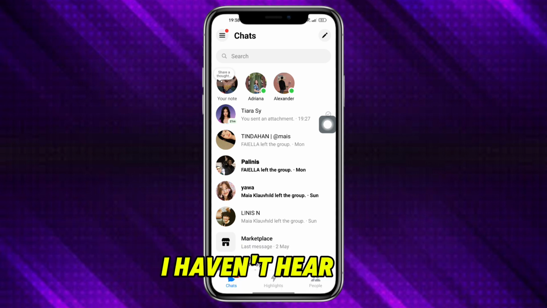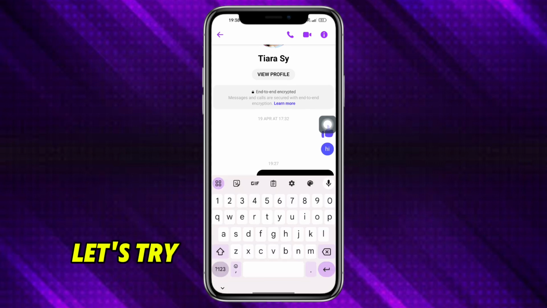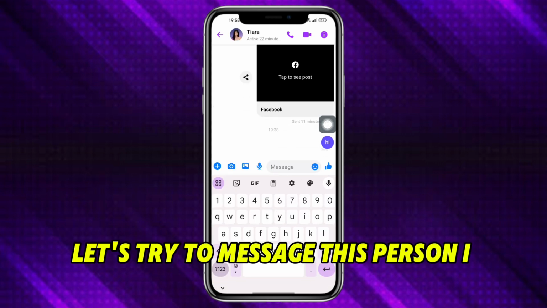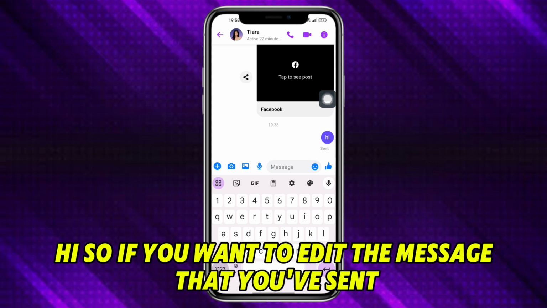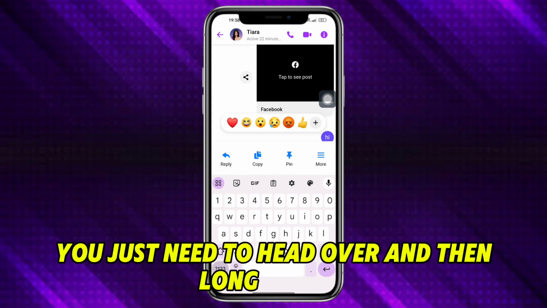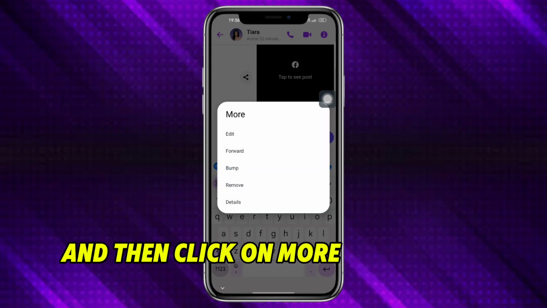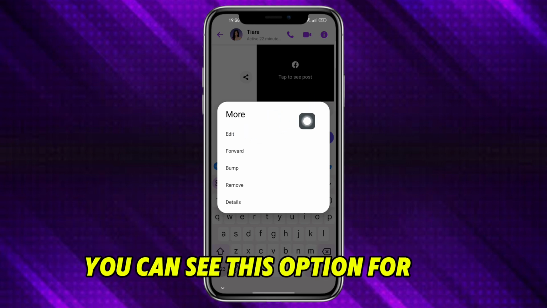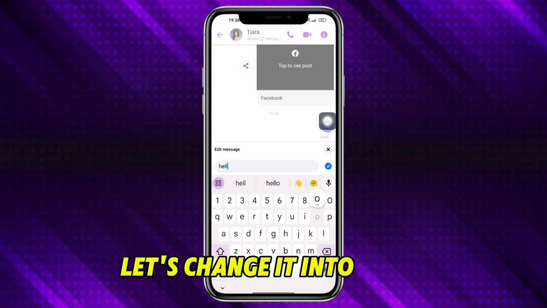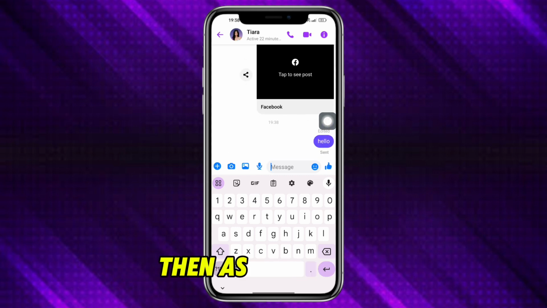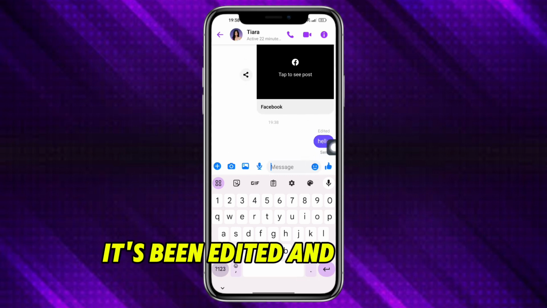So I have in here this. Let's try to message this person. I have sent her a hi. If you want to edit the message that you've sent, you just need to head over and then long press it, and then click on more. And then in here you can see this option for edit. Click on edit right here, and for example, let's change it into hello. Then as you can see, it's been edited and it's been changed.